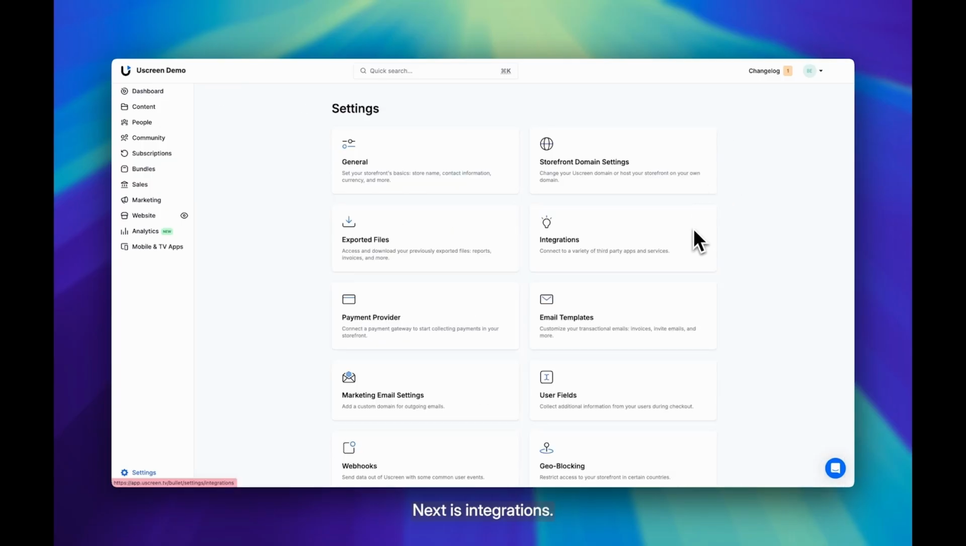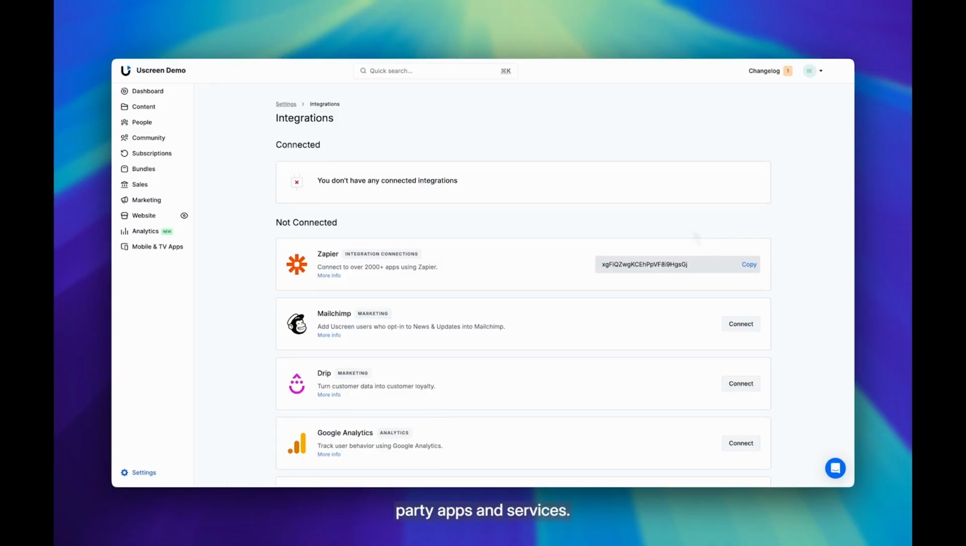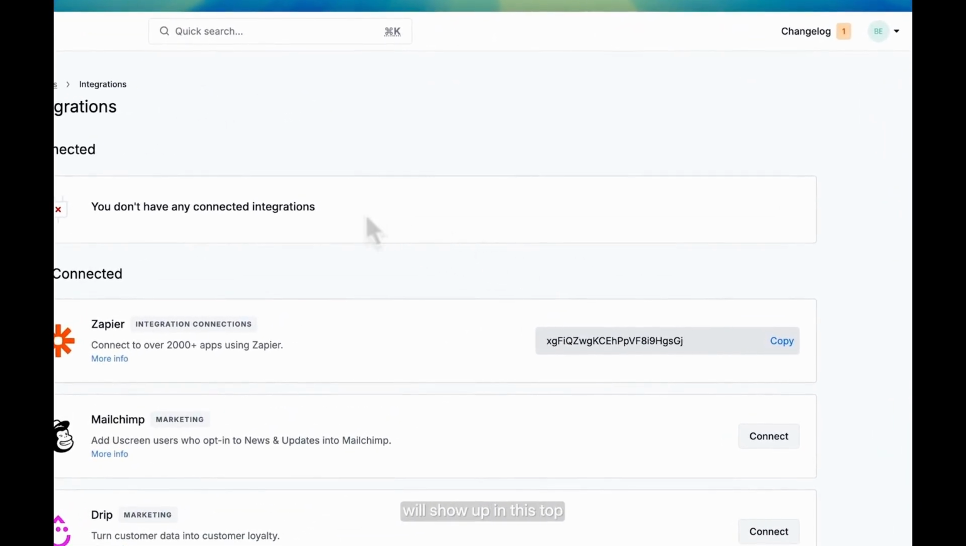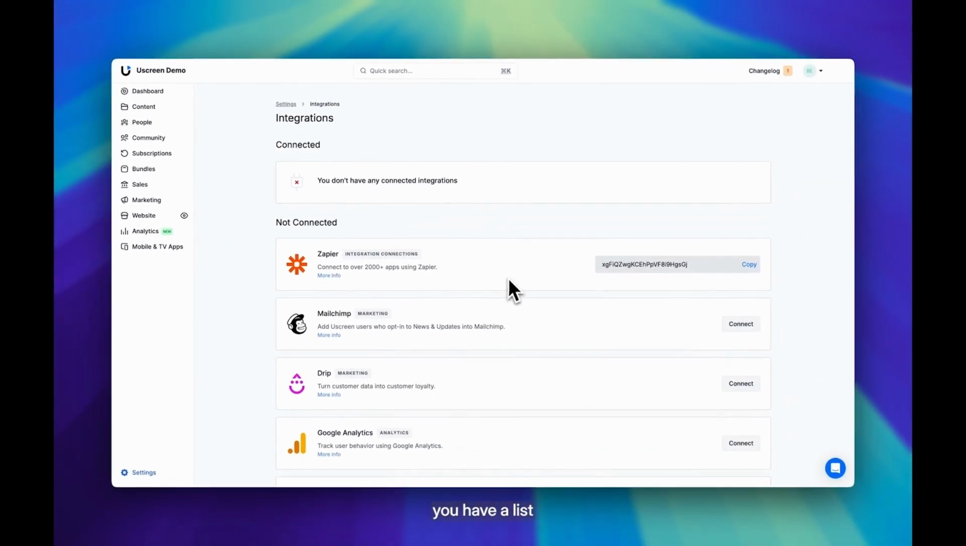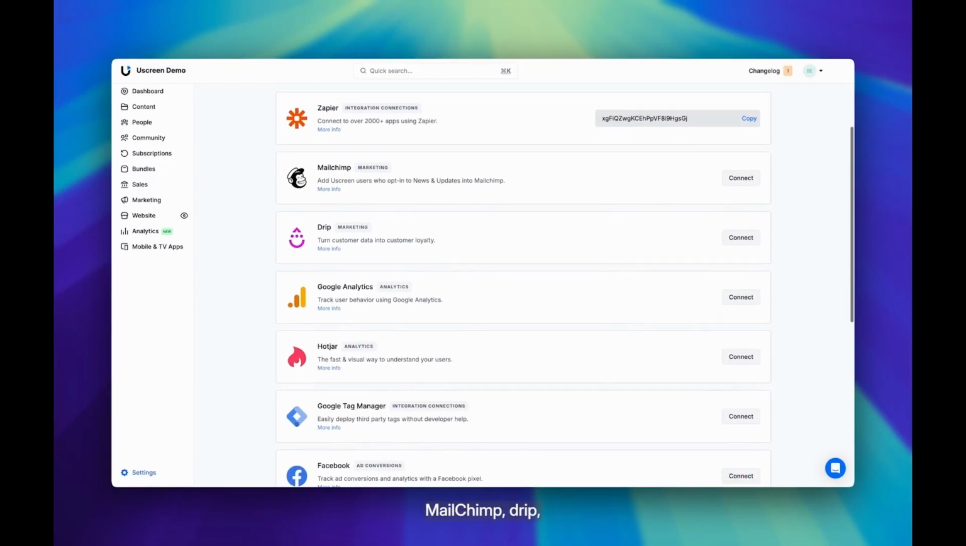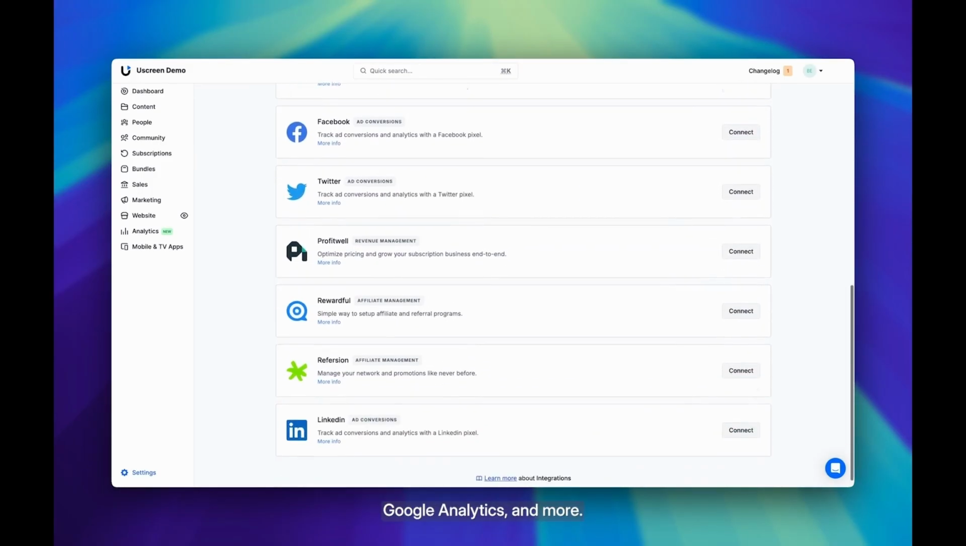Next is integrations. Here you can connect to a variety of third-party apps and services. Any currently connected integrations will show up in this top section, and below you have a list of all of the integrations you have access to, like Zapier, MailChimp, Drip, Google Analytics, and more.